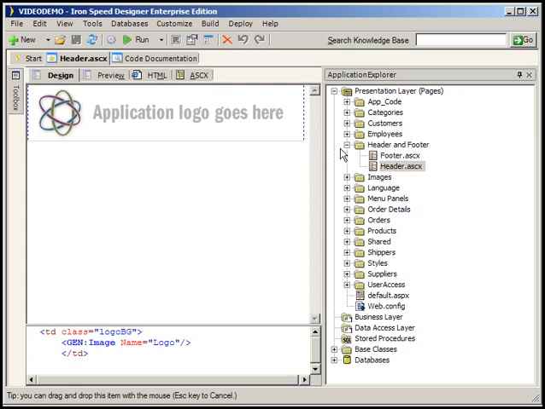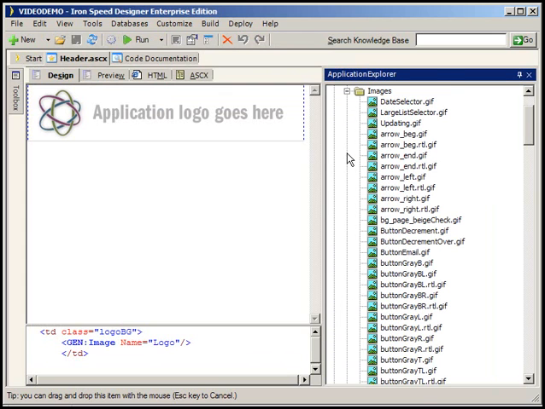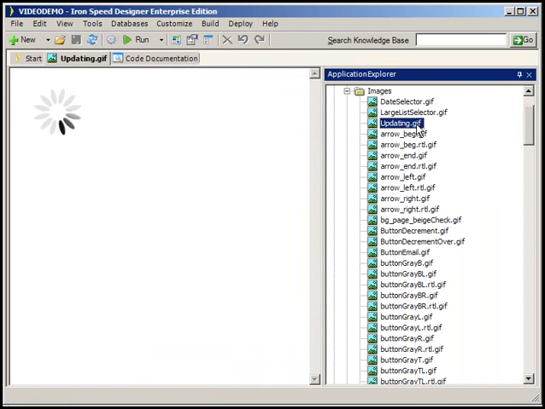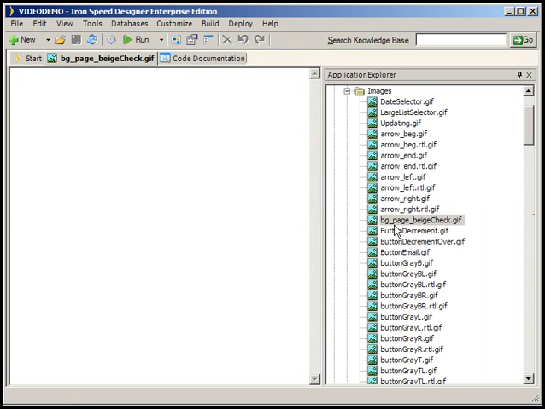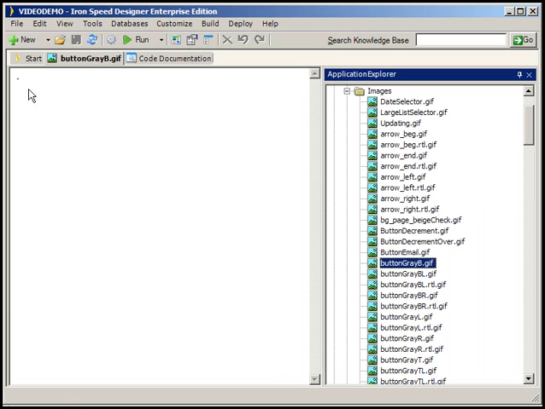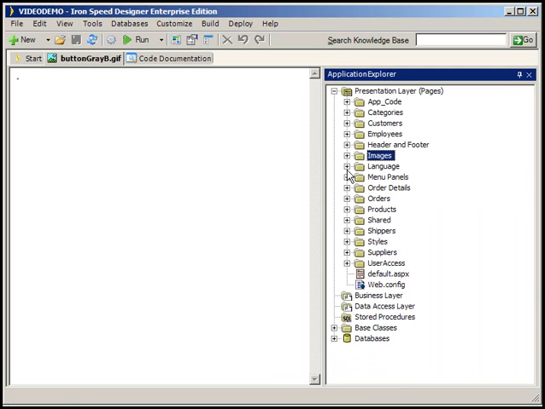Also included are a list of images that are available in the application. And here is our updating GIF. This is part of our Ajax Smooth Panel updates. And here you can just see the individual items that are included in each IronSpeed theme. Some of these are very, very small, might be difficult to see in this video. But you can see what's being used by the IronSpeed application.